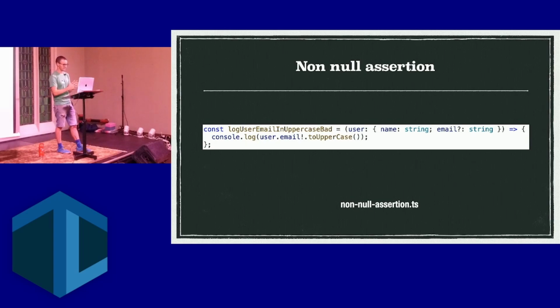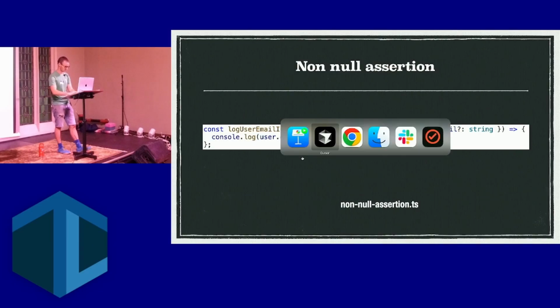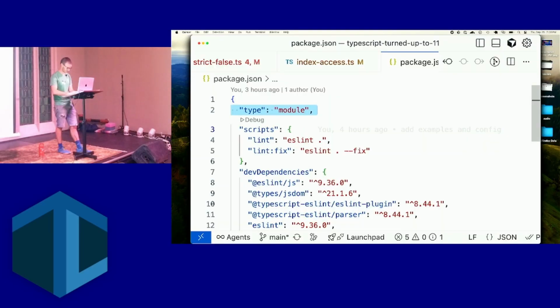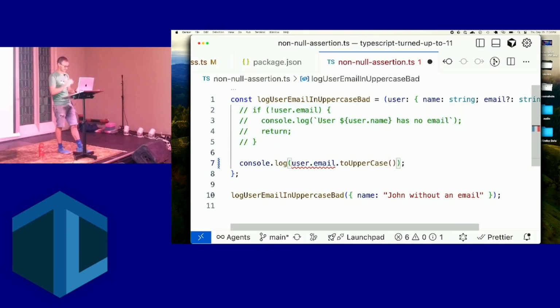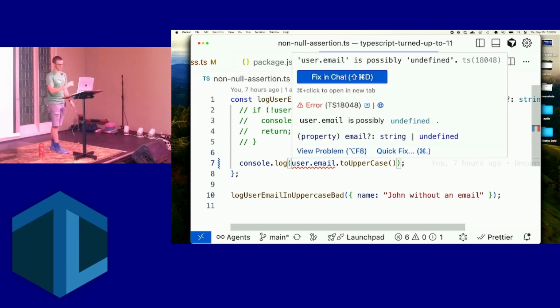Non-null assertions. What does that mouthful mean? Essentially, you can see here this function takes a user with a name and an email, but email is optional. Let's jump over and I can show it interactively. What it's doing is basically ignoring the compiler. The compiler is saying, hey, you don't want to call toUpperCase because it might be undefined, and that's going to break when your users actually go to run this code.